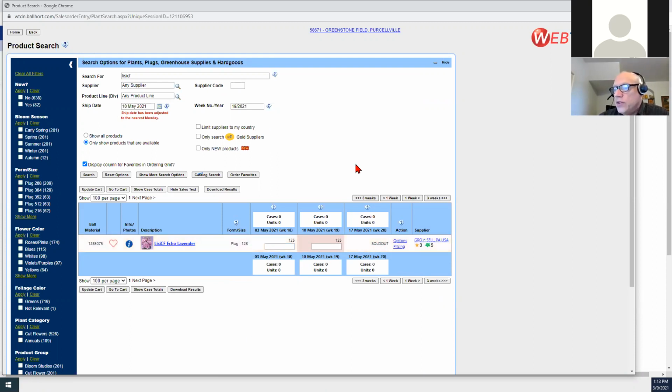The other thing to know is when you search, up here we had May 10th as the search date now. That's always the center column here. So what it's showing you is the week you wanted, May 10th, plus the week before and the week after. So that'll help you sometimes find something that's ready a week before or the week after you wanted it.